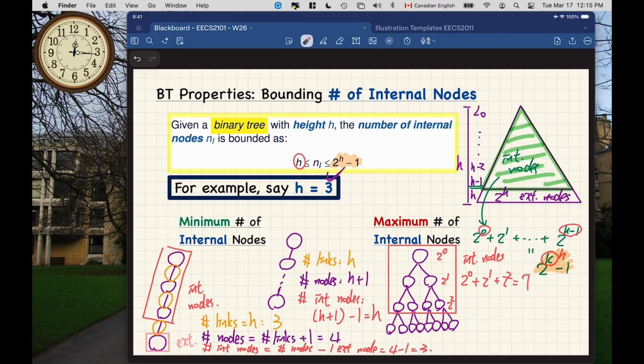I think this one here is definitely very useful: 2 to the k minus 1. But just in case you forgot whether it should be 2 to the k plus 1 or 2 to the k minus 1, you can still go back to that page and try to derive that quickly.